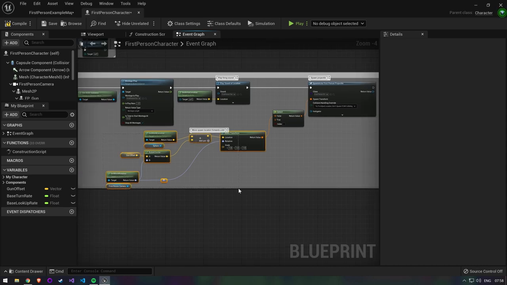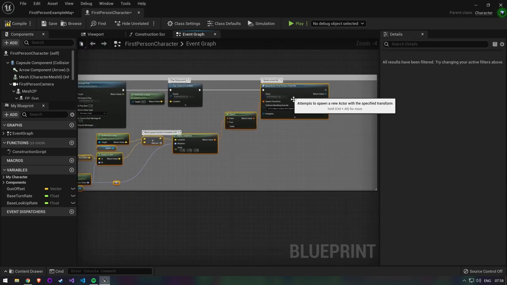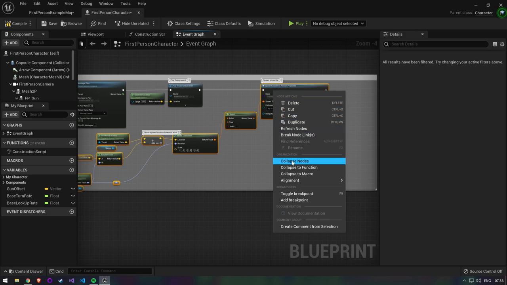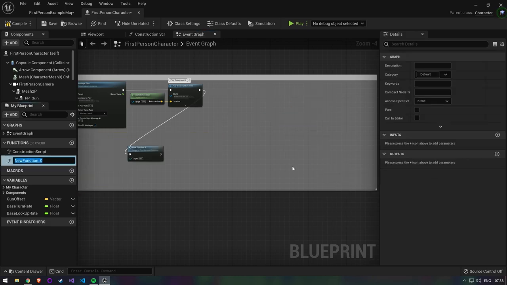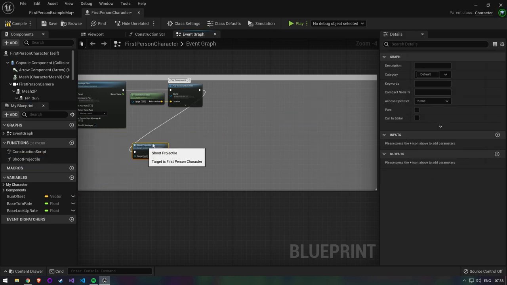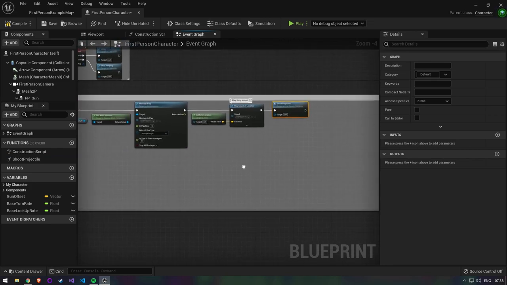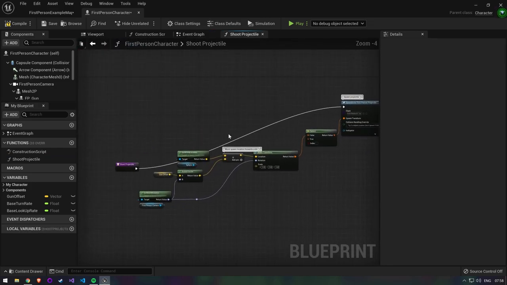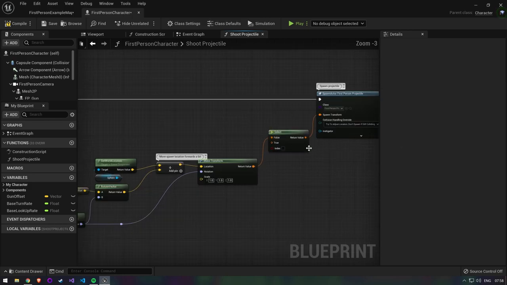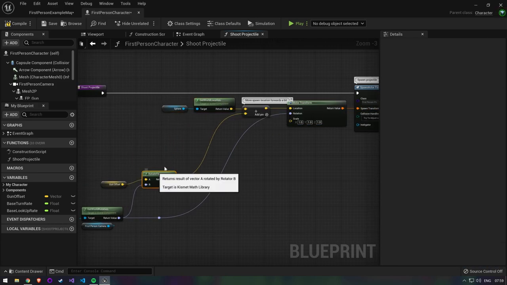Before we take a closer look at our projectile spawning, we are going to select all of these nodes, right click and collapse to function. This way we can keep our blueprints cleaner. Let's have a closer look inside our shoot projectile function. This node is not needed anymore, so we can also delete it and connect our nodes again. Let's clean this up a bit.